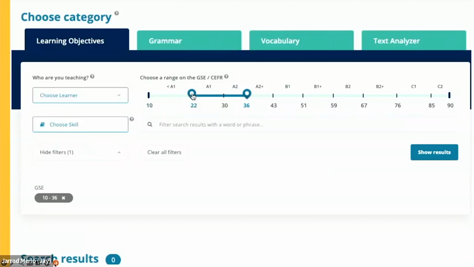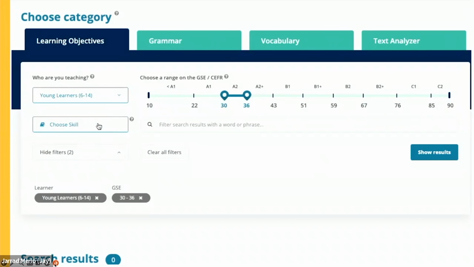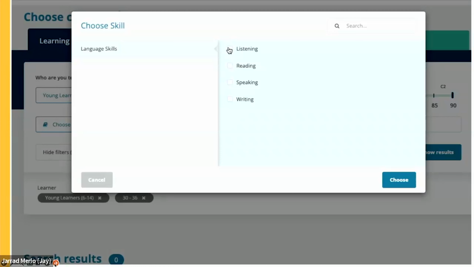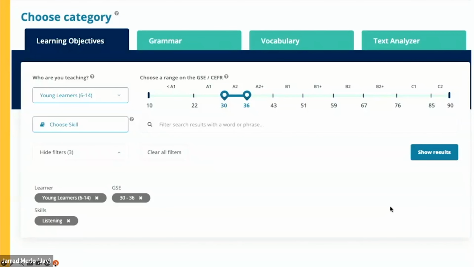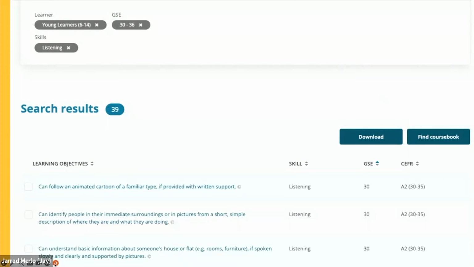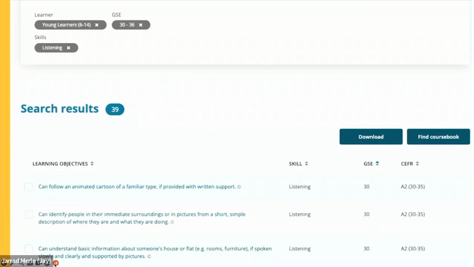So check this out. What I do is I'm firstly going to specify my proficiency level. So I'm going to choose A2, okay? Then what I'm going to do is I'm going to choose my learners. I can do academic or adult or professional, but I'm going to choose young learners. And the skill, listening, reading, speaking, writing, I'm going to choose listening. And then I'm going to click show results. And what's going to happen is I'm going to see a big list of results there of learning objectives.